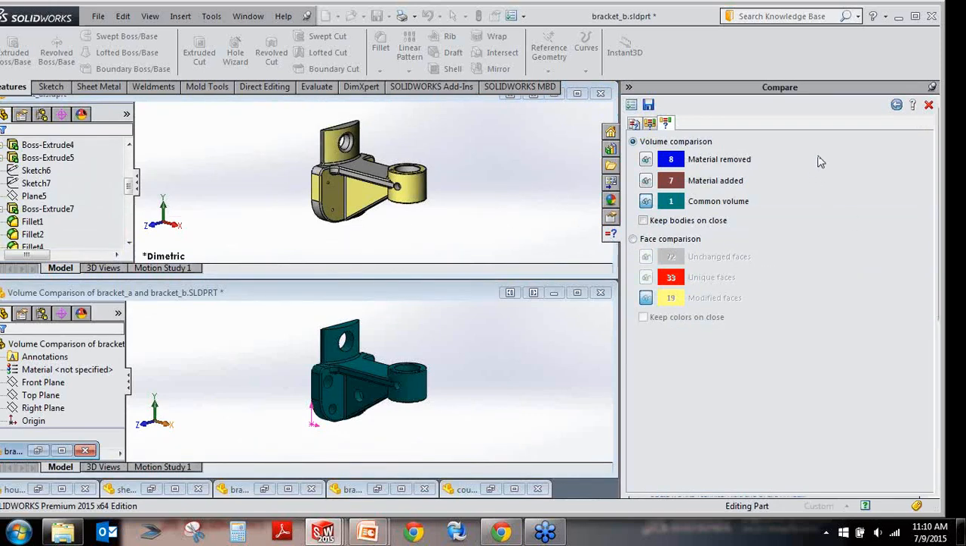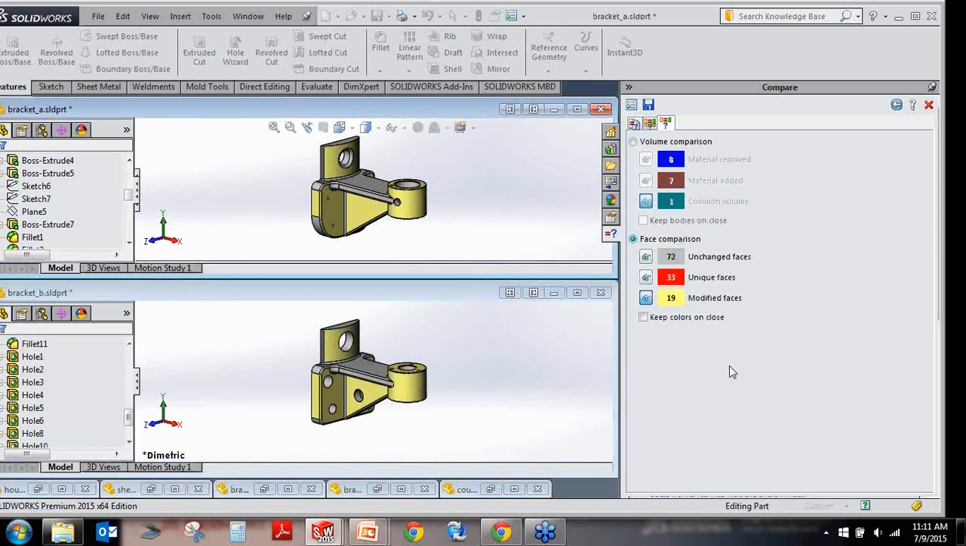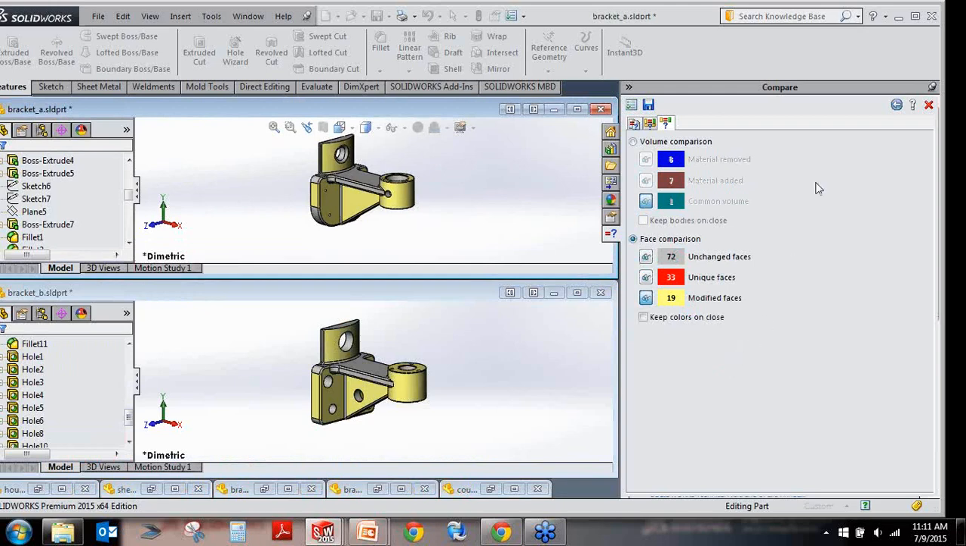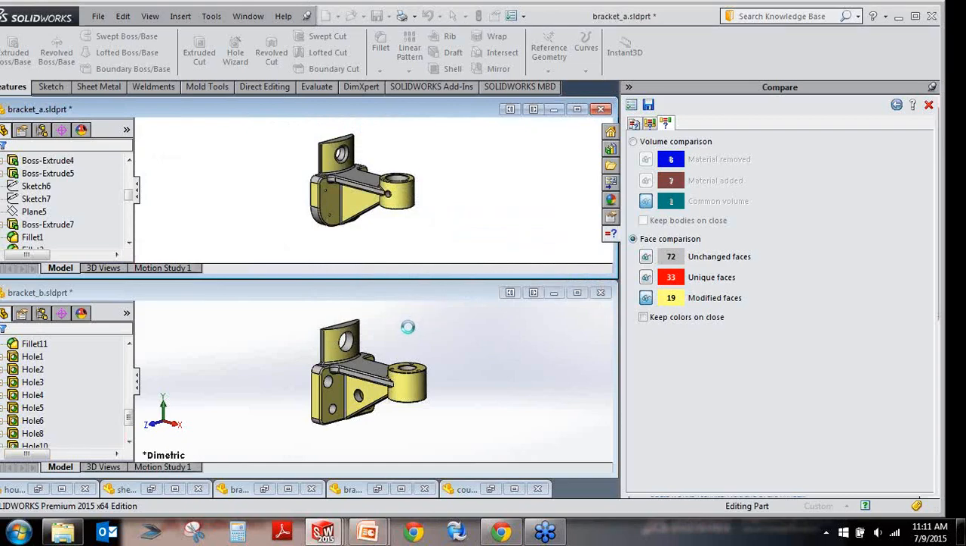And if we go to the geometry, we can see the comparison between the volumes, like the material removed in the modified document and material added, and common volume between the two models. And when it comes to the face comparison, it gives the unchanged faces, unique and modified faces. So when you are ready with the comparison, you can go ahead and hit save, and give it a name and location, and view report on save, and we hit save.